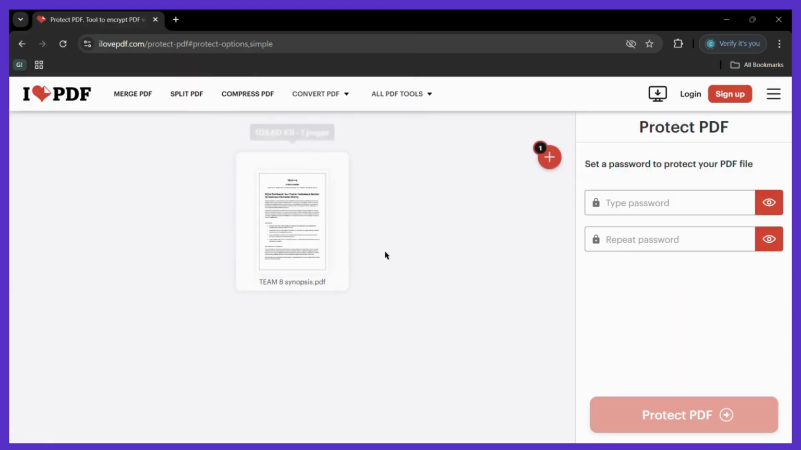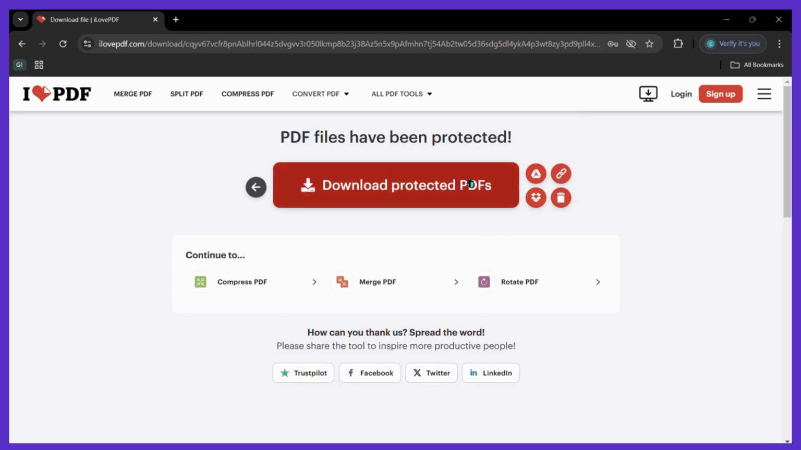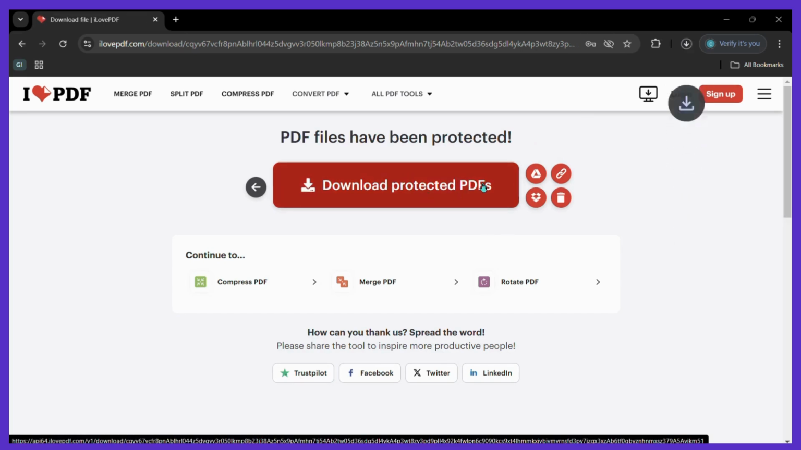Now, once you have selected the PDF file, it will ask you to type the password. Make sure that you remember the password well, or it would be almost very difficult to recover it. Here, I will be using a simple password just for the sake of this video. As you can see, I have used the password both of the times. Then once you are done, simply click on the Protect PDF button right here. Once you click on it, it will process the PDF and it will give you the download button link.